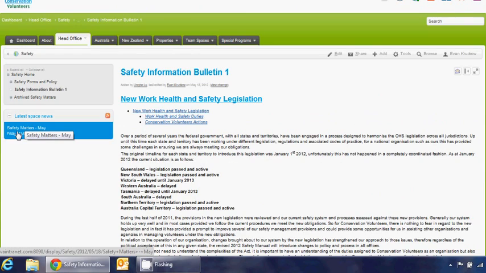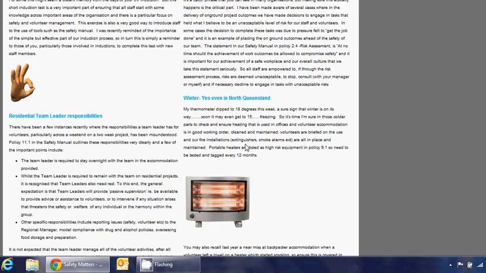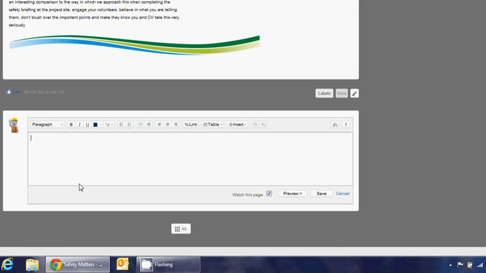Over on the right hand side are also listed the blog posts that are attached to this page. In this instance there's a blog post relating to safety matters in May. You can simply click on that and it'll take you to the blog post. Here the blog post is displayed, the content that was sent out in May, and again you can comment on the blog post and have that responded to.